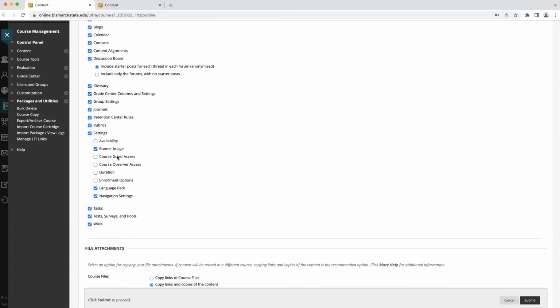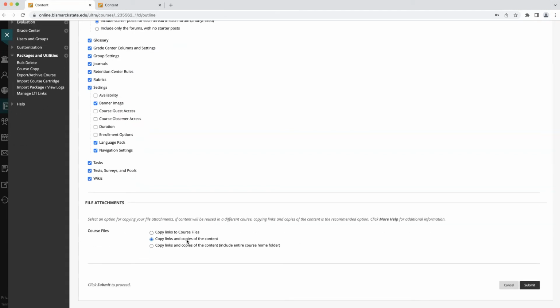Blackboard leaves these items unchecked by default, and I leave them that way as well since they are all items I need to change and update in the new shell. And again, I leave this as a default so everything moves over properly, and that we don't have student access issues to some of the content, the images, or the videos. And then I will hit submit.